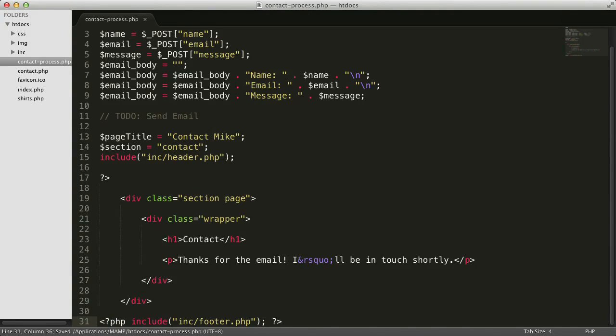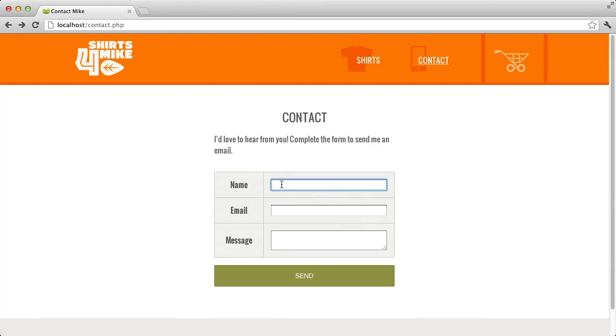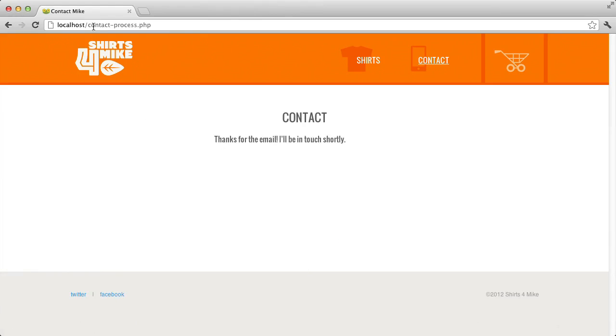Let me save this file and switch back to the browser. Complete the contact form and click Send. The browser navigates to contact.process.php, and we can see our thank you message here. Like I said, this approach mostly works.